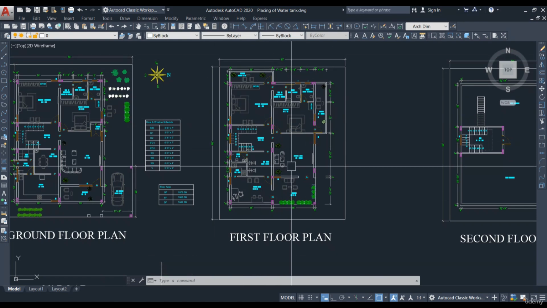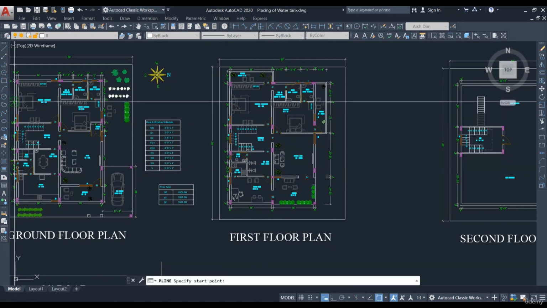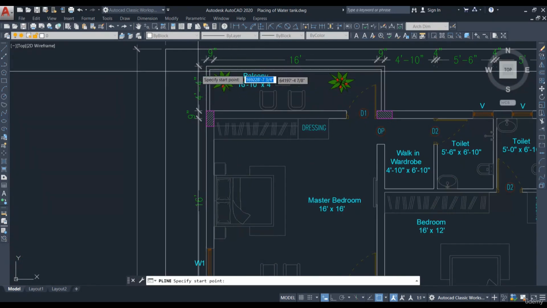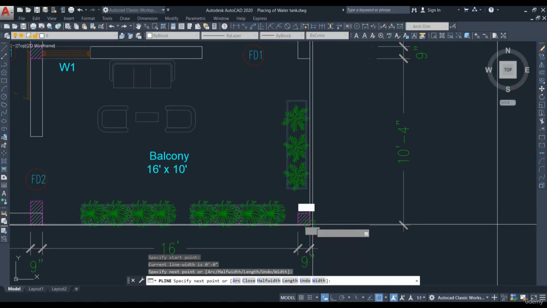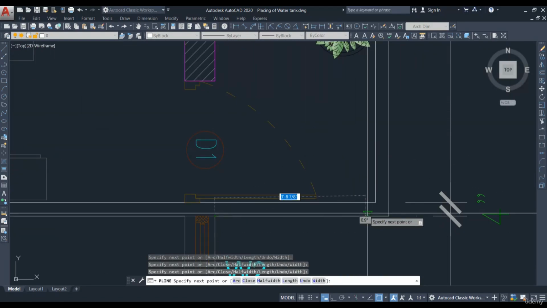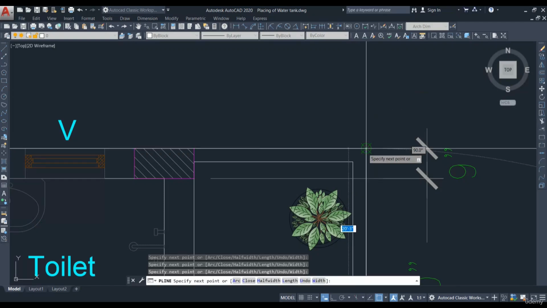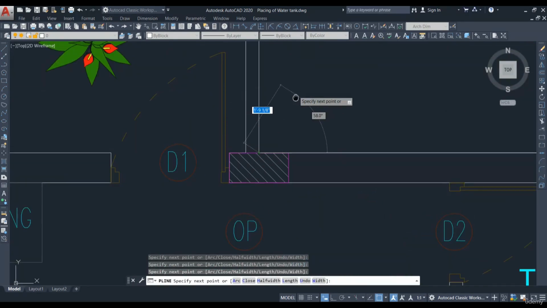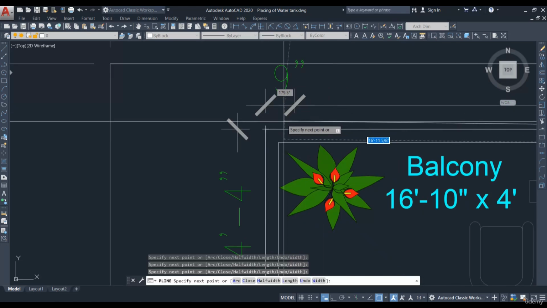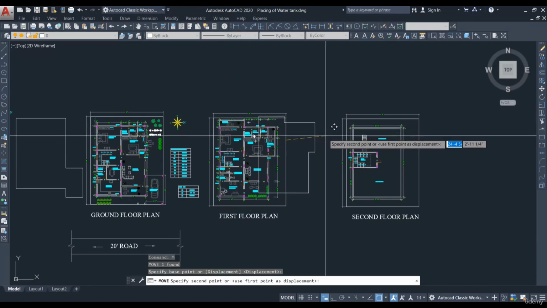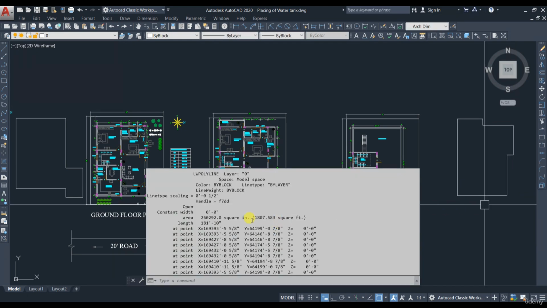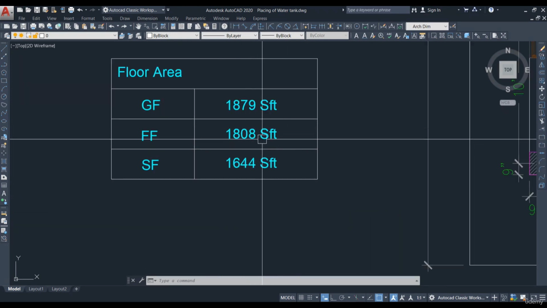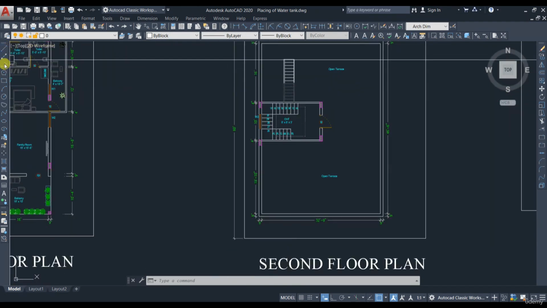In the similar manner, you can just cross check with this first floor plan as well. Just select the polyline command. Draw the line to cover the area like this. Close it, move it aside. Just select the object, list command. It is 1807.583 square feet, 1808 square feet. For terrace, I'm not going to use the polyline command.